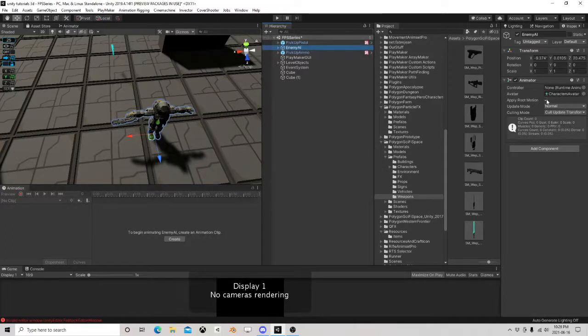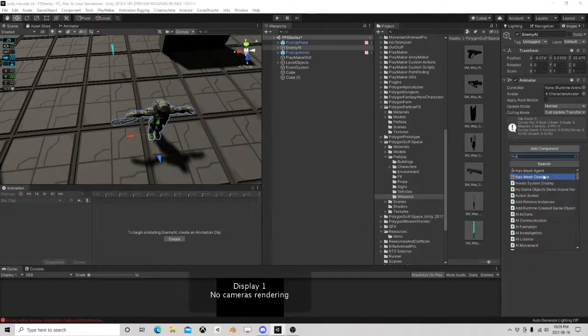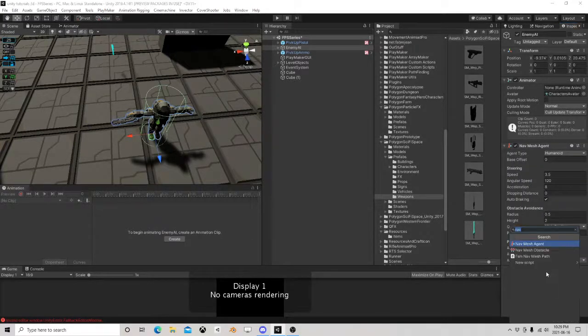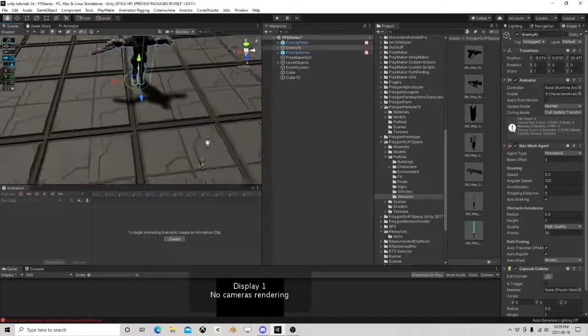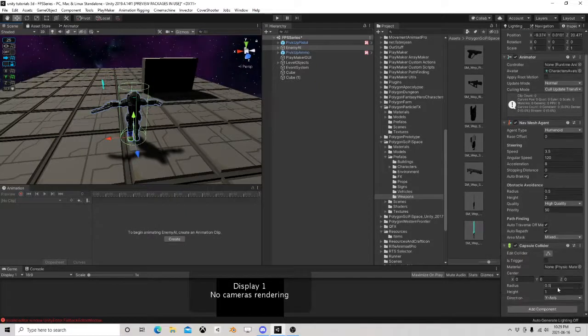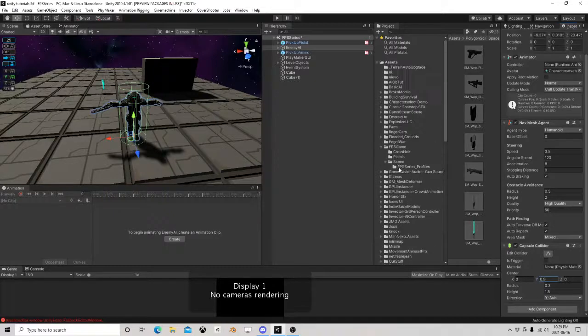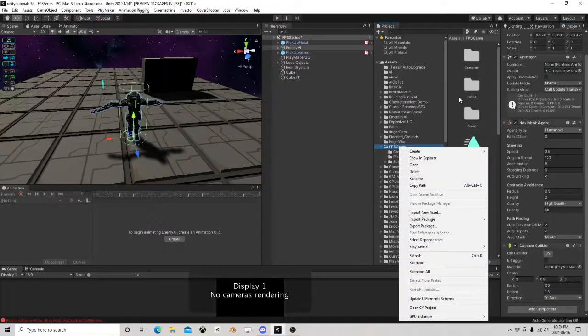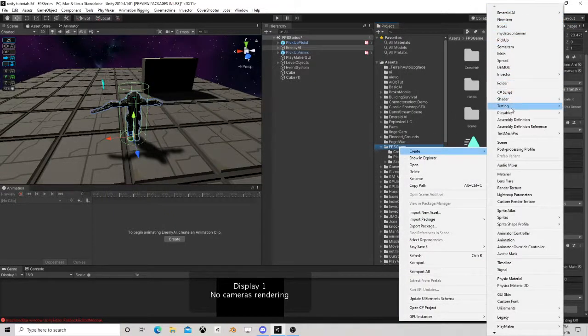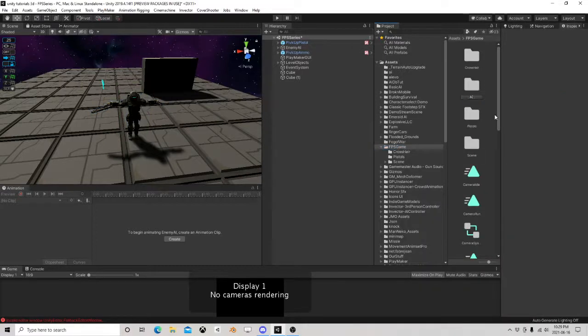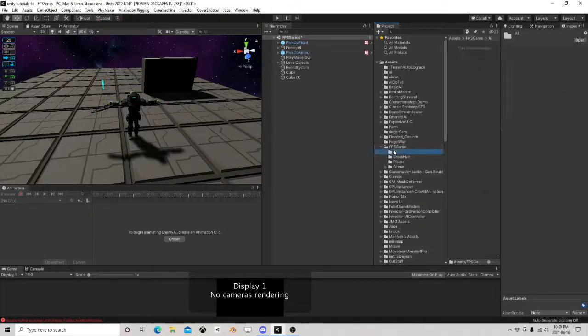So what do AIs need? Well, we need a nav mesh agent. We need a capsule collider, which is going to be roughly 0.3, 1.8, 0.9. We also need to give them our own little folder.